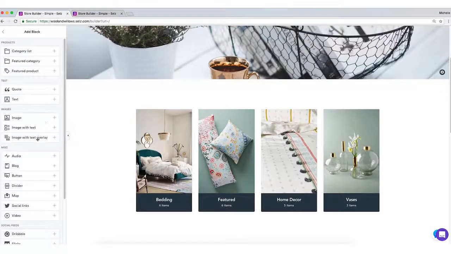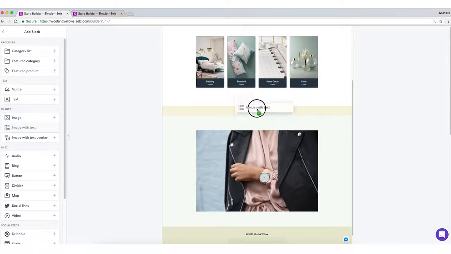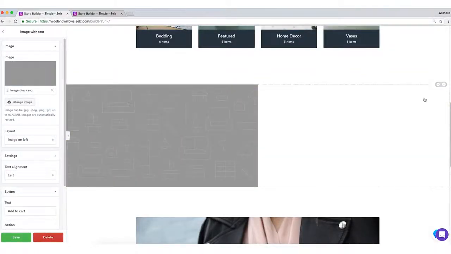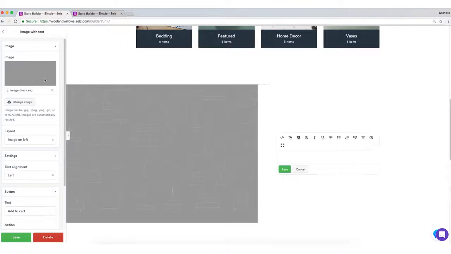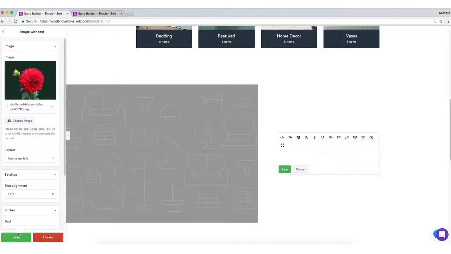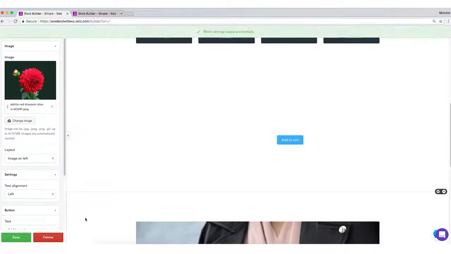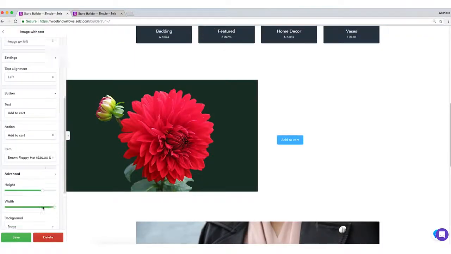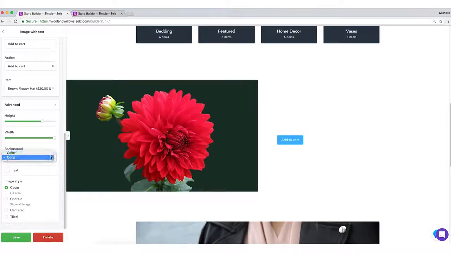Let's add another block. You can add an image with text here. This gives you an image block and a text block. You can adjust the background colors.